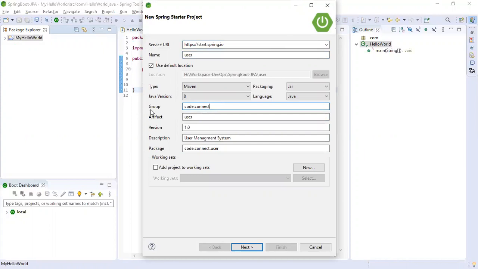Group means a package. It's like a folder, what is the folder name. Artifact means file name. So finally the jar will get created with this name only, user 1.0.jar. Then the version. Group means you can create multiple artifacts under one group, so that it will avoid duplication. Then you can give the version description. This is the package you are going to create by default. Okay, so next, I click next.